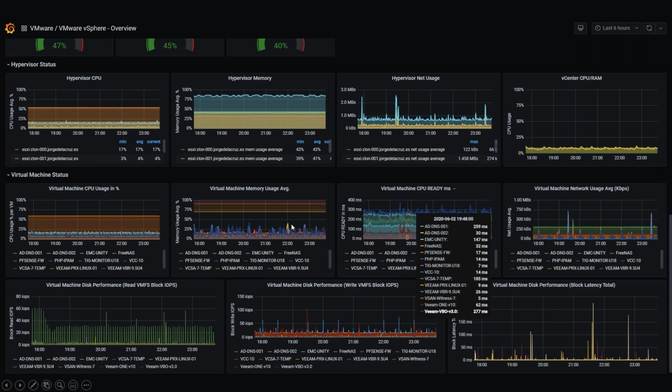So you see a peak, you just point your mouse and it's going to tell you, okay, for example, this VMPD of version 3.0 is having 277 milliseconds. So that's probably a lot, if you ask me.